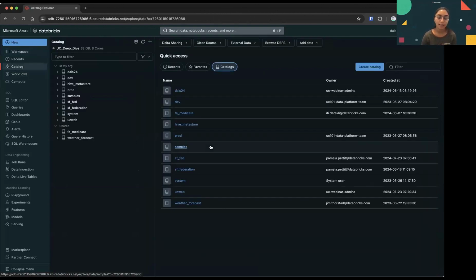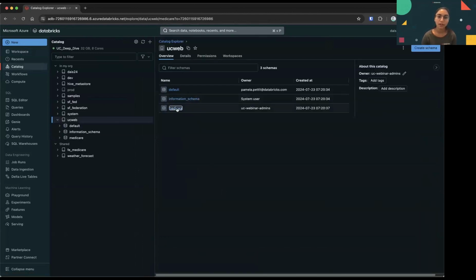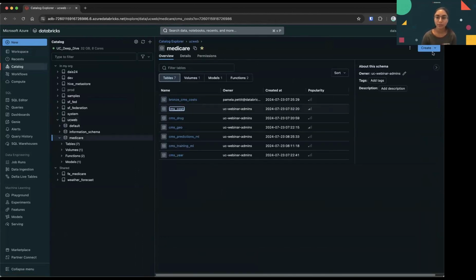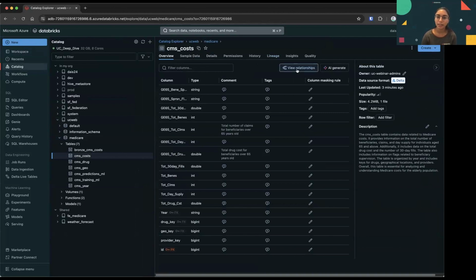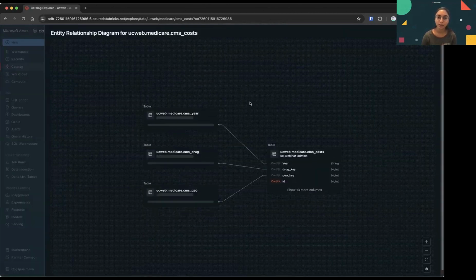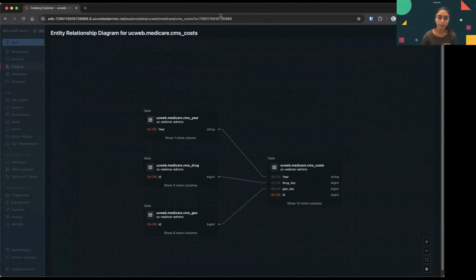If I go back to the catalog that we were just in, as you saw, we defined some primary keys and foreign keys. I can use that to view an automatically generated entity relationship diagram. This is super helpful because now I'm able to generate this entity relationship diagram directly just by using the primary and foreign key definitions.